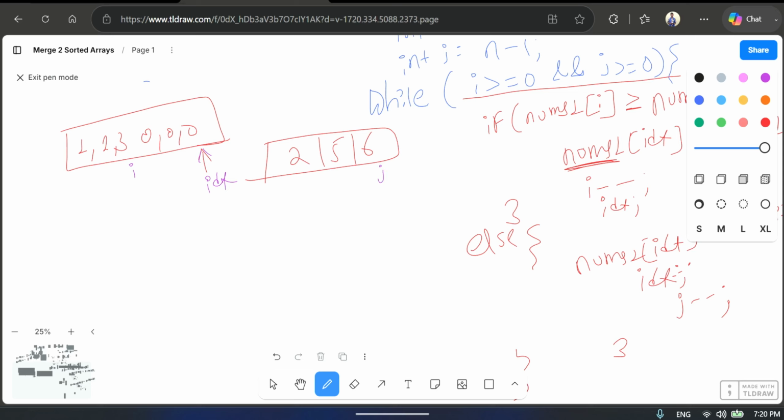Since 6 is greater than 3, you will move 6 here, and then your j value will be here next time. This will go away. Now this index will also move here to have another element, and then you will compare again your 3 with 5. Basically the j value is still larger, so 5 will move here, and then j will move here, idx will also move there, right?